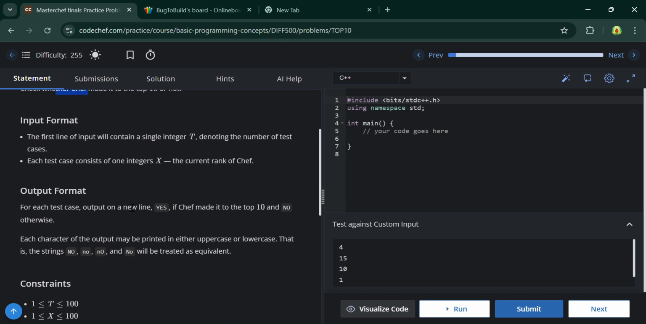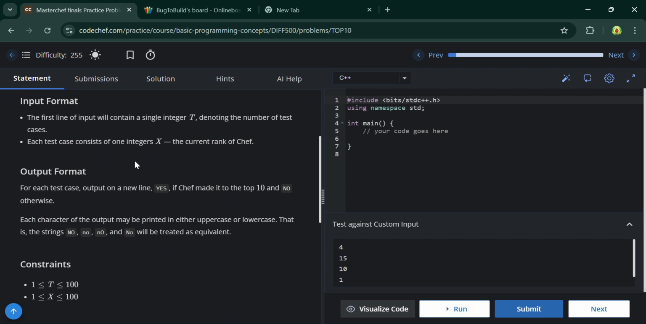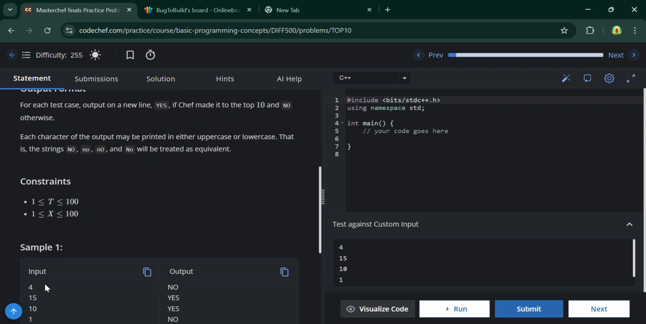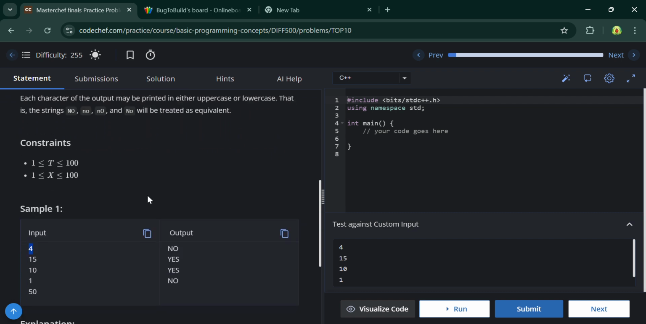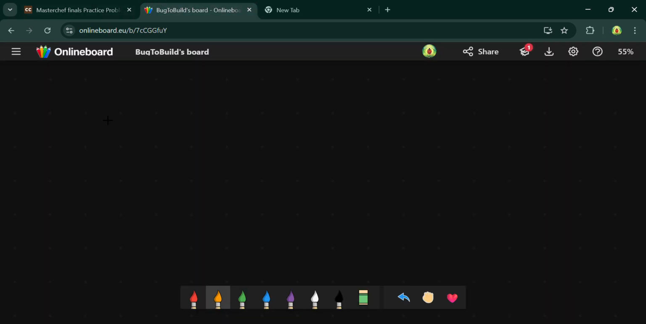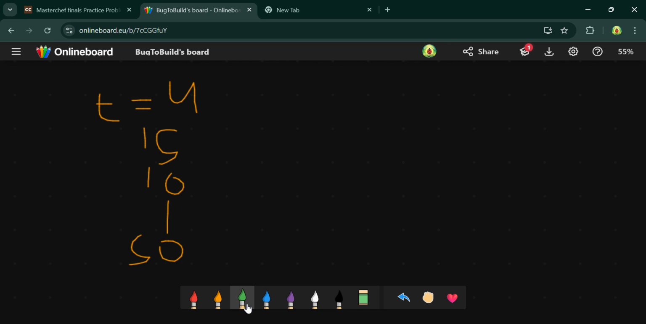So the first line of input contains a single integer t denoting the number of test cases. First you are given the number of test cases, and you just have to check whether it is in the top 10 or not. So the first line is t, which is given as 4. After this, there are given 15, 10, 1 and 50. You just have to check whether these are in the top 10 or not.